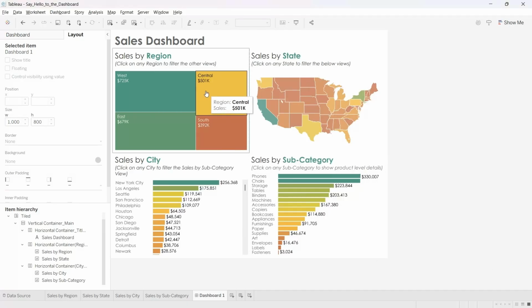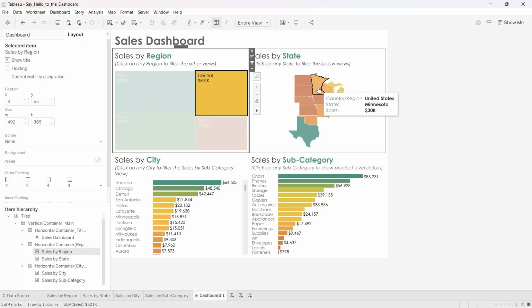Now, if we click on say a region like central, we see that the other views in the dashboard are being filtered down. We can similarly create filter actions for state, city to achieve a sequential drill down effect in the dashboard. Apart from filter actions, we can add other types of actions. Example, the highlight, go to URL, go to sheet, change parameter, and change set values.